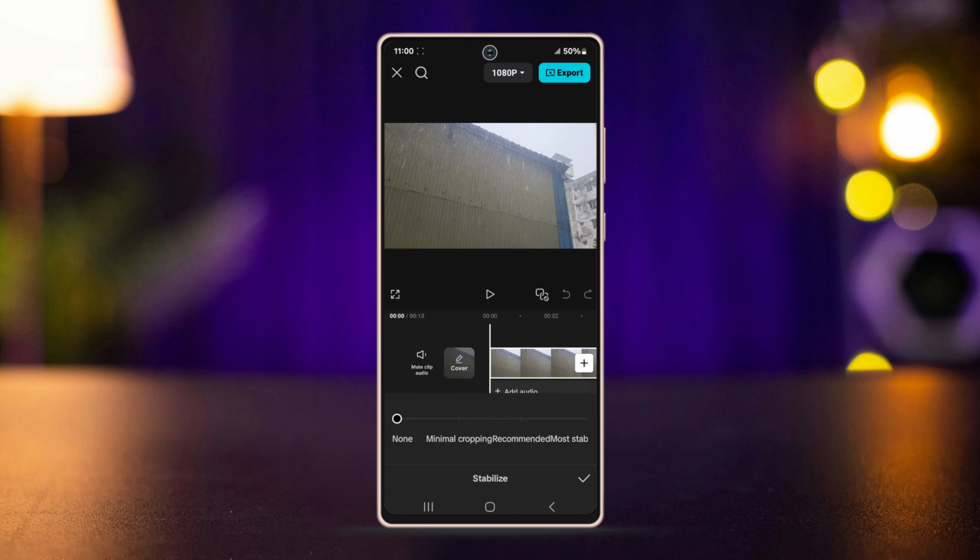Tap on it. Now there are 3 stabilizing options: Minimal Cropping, Recommended, and Most Stabilization. Selecting Most Stabilization will crop the video extensively from the frame. Go to the Recommended option. CapCut will take a few seconds and stabilize the video.